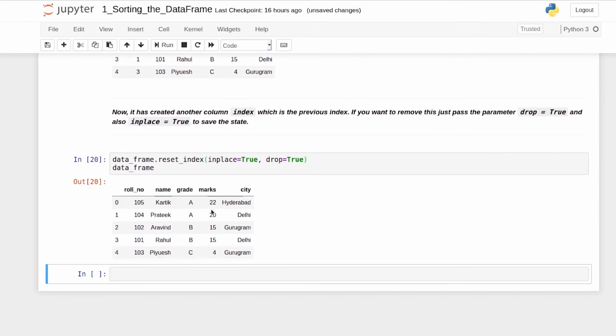And now you have a brand new data frame in which everything is sorted in the way that you want it to be, and even the index is the right positional index. So this was about sorting in Pandas.